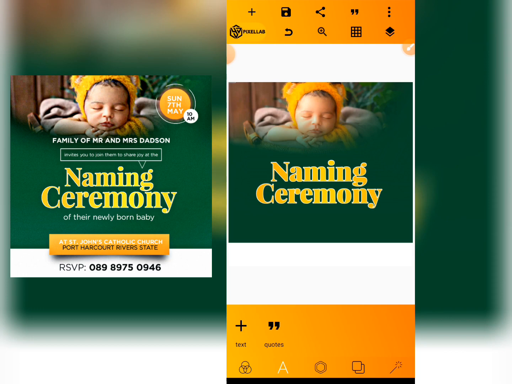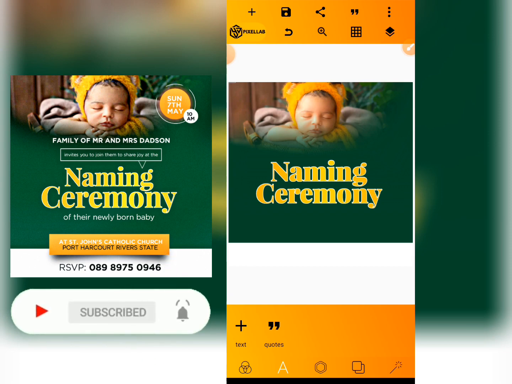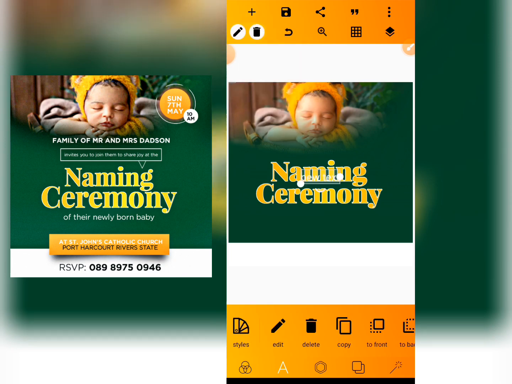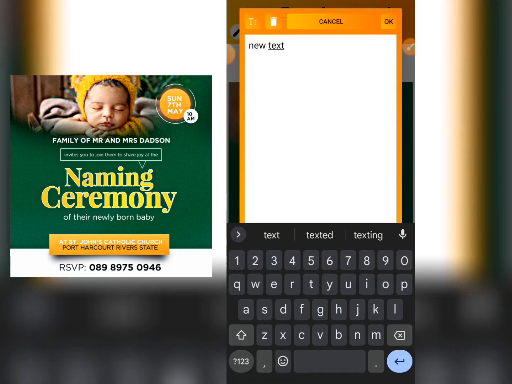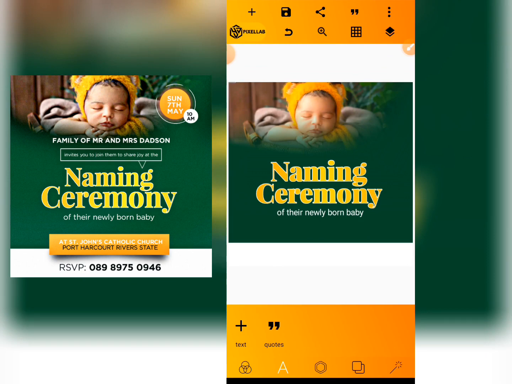Alright guys, so let's move on. The next text we are going to be adding is the "naming ceremony of their newly born baby." To add the newly born baby text, select the text, add a text, bring it to the bottom here, and change the text content to "of their newly born baby." Alright, so this is the text. Place it at the bottom here, reduce the size of this text, and place it under the naming ceremony. So it is there now.